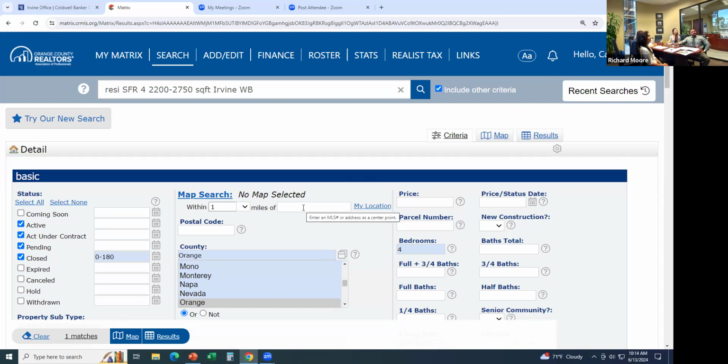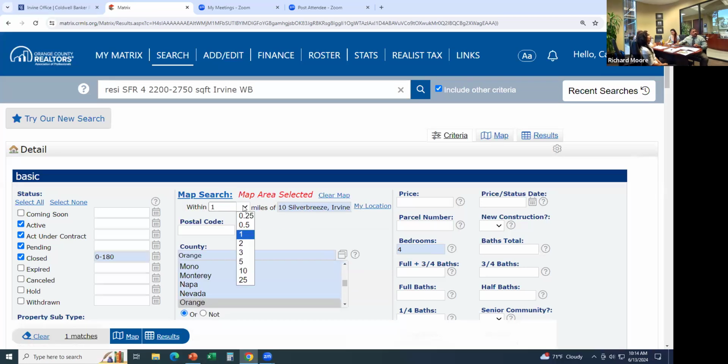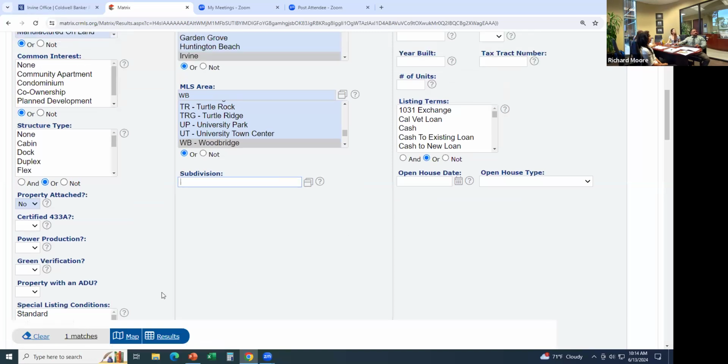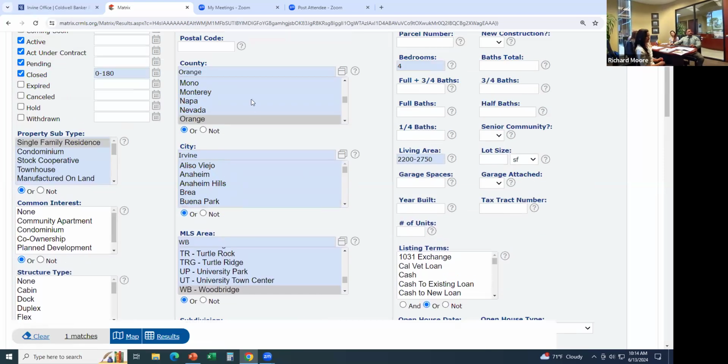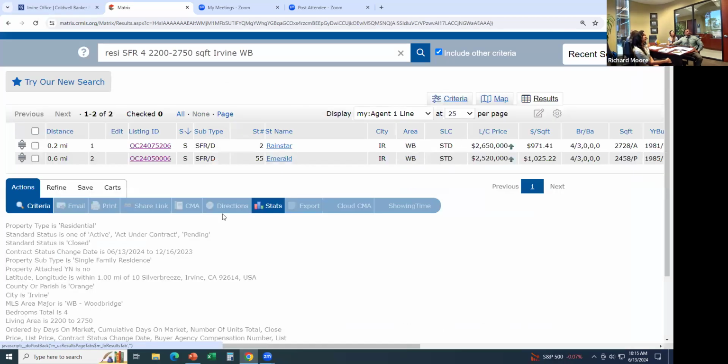But in this case, I showed you guys one way of doing it. Let's enter the address here, 10 Silver Breeze, and select it from the list, and say we want to go half a mile around this area, but I'm going to deselect the subdivision. That still doesn't give me any more matches than that. So let's go a little bit further. Let's go a mile out. That gives me one more result. Let's see what that is. Okay, I'll take it. It's close to it.